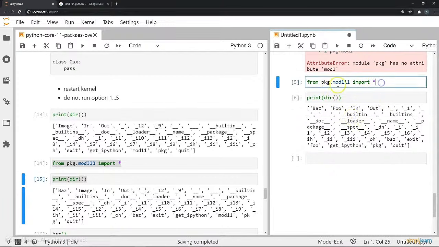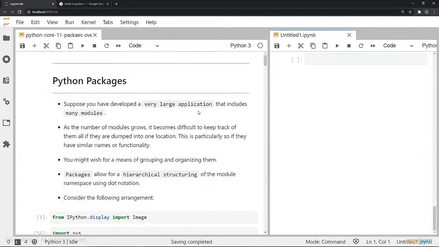What the star function will do is it will basically tell Python, okay, the statement is saying from pkg.mod111. So it's saying, look into this package and find this module, and in this module, import everything that exists inside it. So this is another way of importing files or functions from a particular package and a particular specific module within that package. So yeah, this was a very brief video on packages in Python.